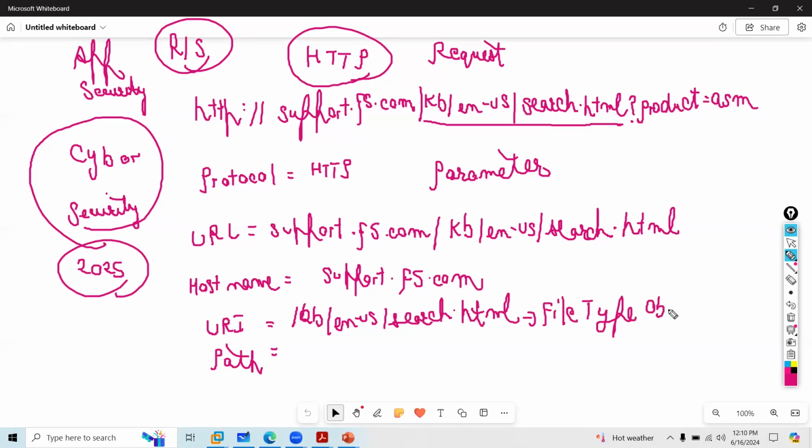Now, can anyone tell me what is the file type in this whole URL? Anyone? We have talked about URL. What is the file type? Let's see the answer. Excellent, guys. The file type is HTML.